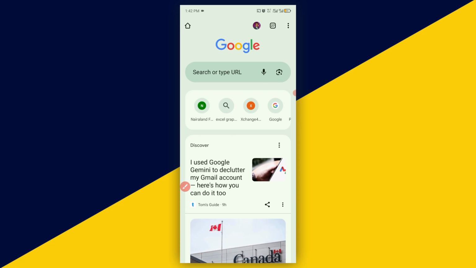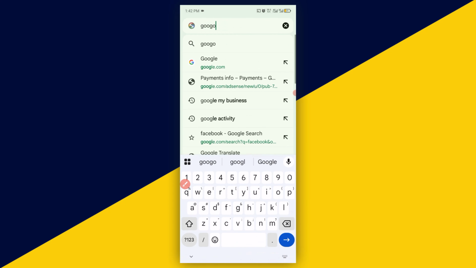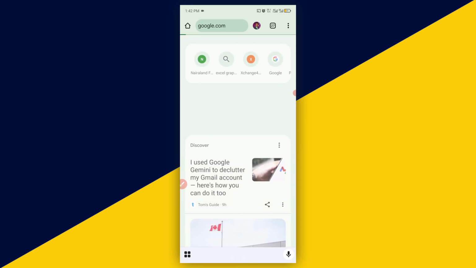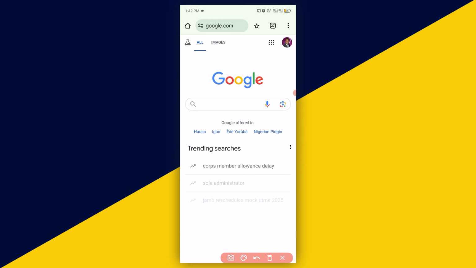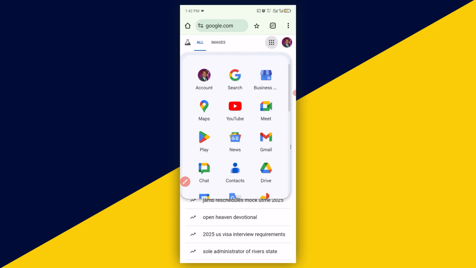The next thing you need to do is to come to the search or type URL box right here. What you need to do is to simply type in google.com, and click on search. It takes you right here. Next, simply click on this icon right here, Google Apps. So it's going to take you to all Google Apps. Next, simply click on the Google My Business icon.